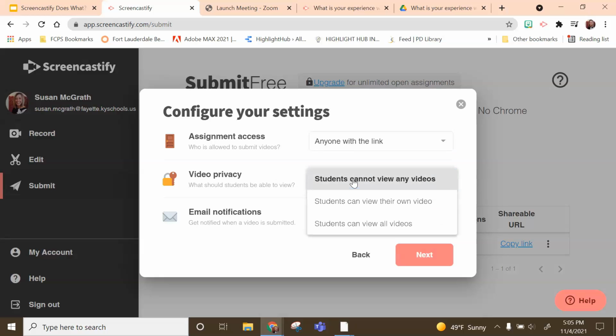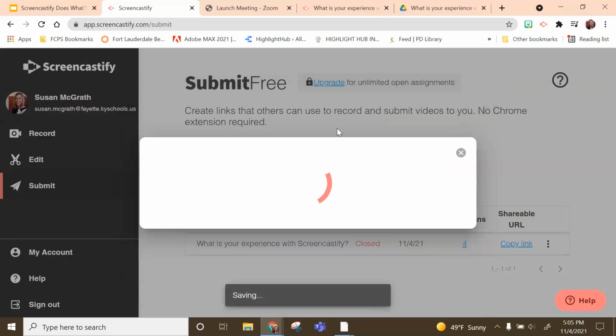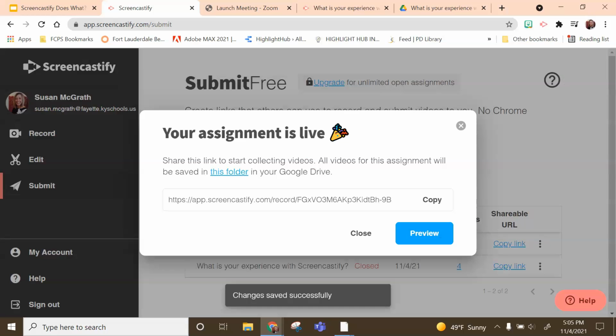And then this is where the video privacy is. So cannot view any videos, can view their own video, or can view all videos. Sometimes I like that because I don't want them to go in and look at the videos yet. And then you get email notifications when videos are submitted if you want, or you can turn that off. And then it's go. That's it. That's all you have to do.